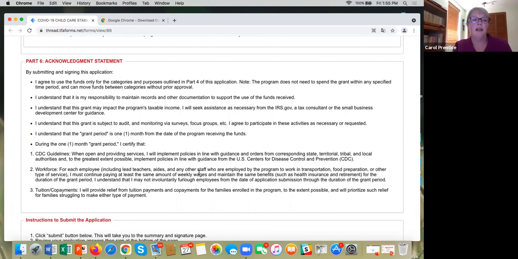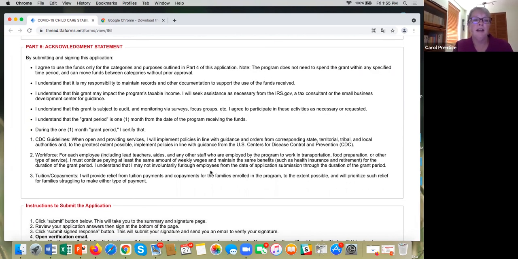But also I'm agreeing that for each employee, I will continue to pay at least the same amount of weekly wages, maintain the same benefits, et cetera. So in other words, I'm not reducing anyone's salary. I'm not laying anyone off during that month, and keeping their benefits and their salary the same. And finally, that I will provide relief from tuition payments and co-payments for the families enrolled in the program to the extent possible. So this is saying, in good faith, I will make my best effort to service my families in the best way I can, and make that a priority.